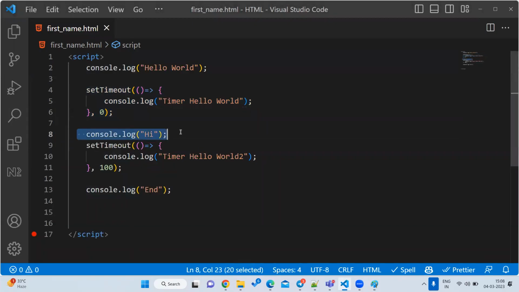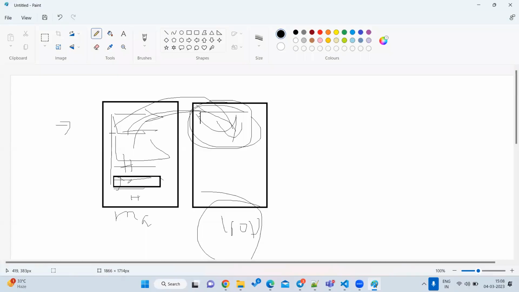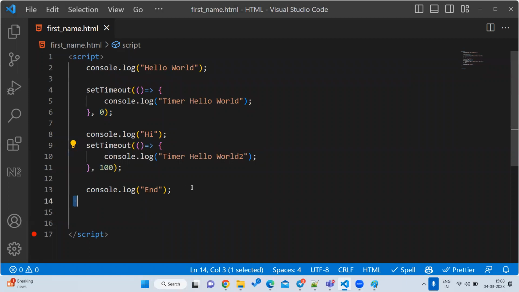And then we go to the next line. What is the next line? It will print that hi. And again, what is the next? We have a set timeout. This set timeout will again move to the second box. And it will go and print the last value. What is the last value? End. So we are going to get the end.